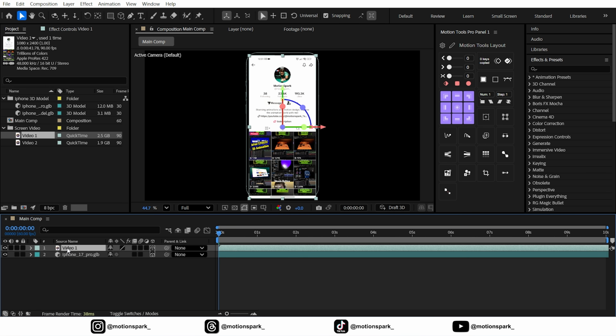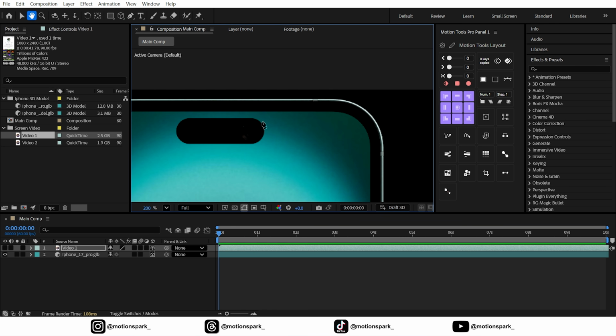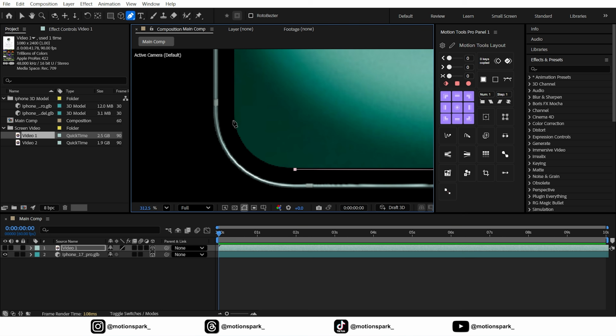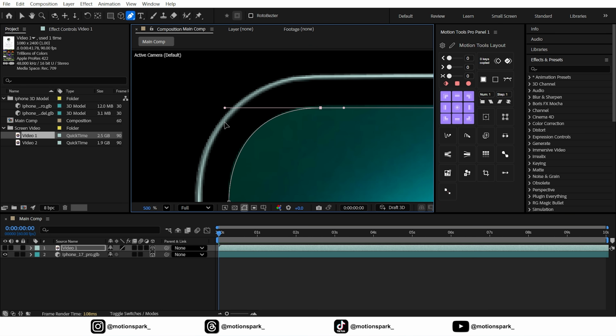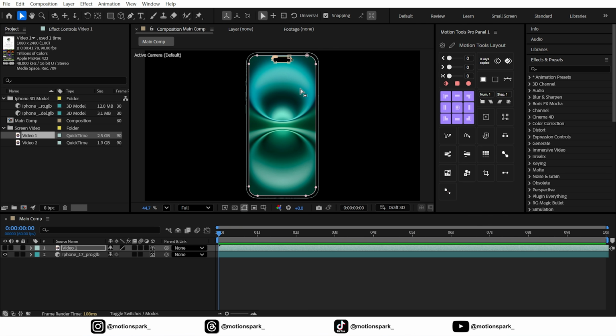With the video layer selected, turn off the visibility icon so that only the iPhone model is visible in the scene. Next, while the video layer is still selected, choose the pen tool and carefully create a mask around the iPhone screen and the camera area. Here is an important note. Before performing this step, make sure that the video layer is selected. Otherwise, the mask may be applied to a different layer and you may not get the correct result.